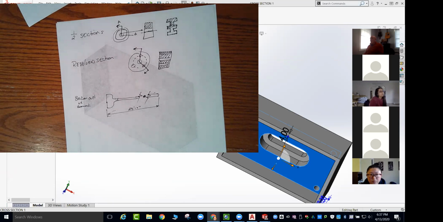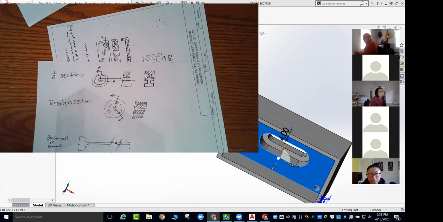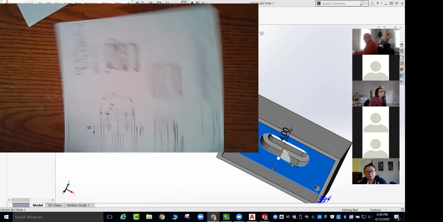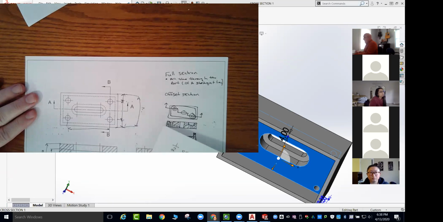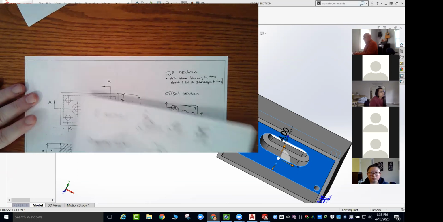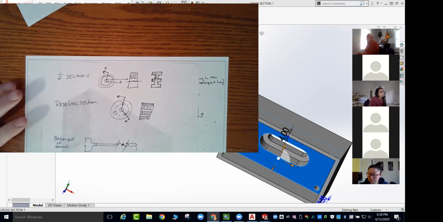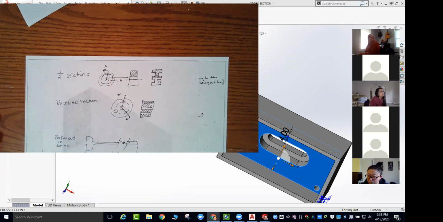The two most common types, or the three most common types of sections you're going to see are going to be your full section, like we have here, your offset section, where we're trying to see multiple features, and then your half section, where we're trying to see objects. Okay, so we'll use those and we'll interject those throughout. Now, I want to show you in AutoCAD how I did the same drawing.